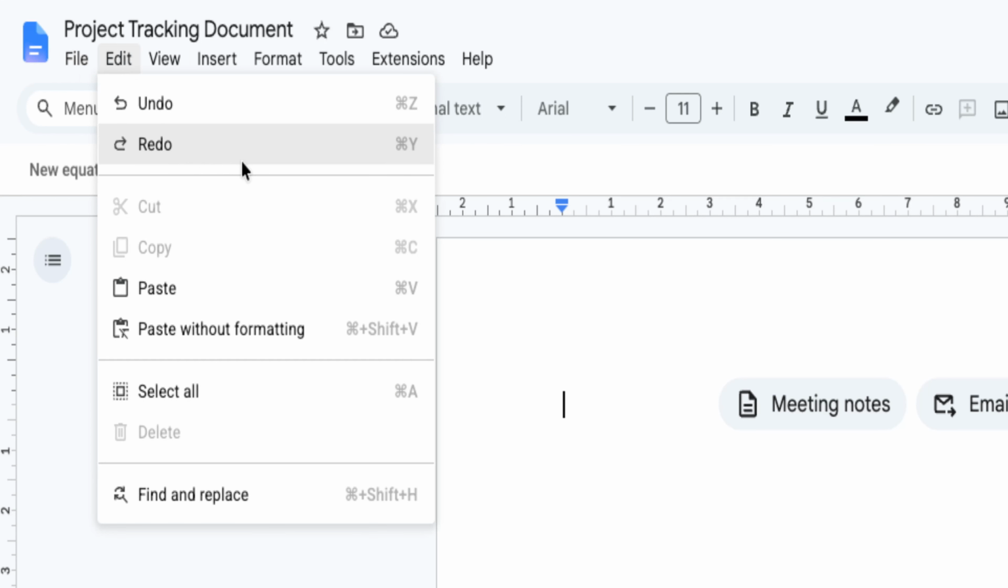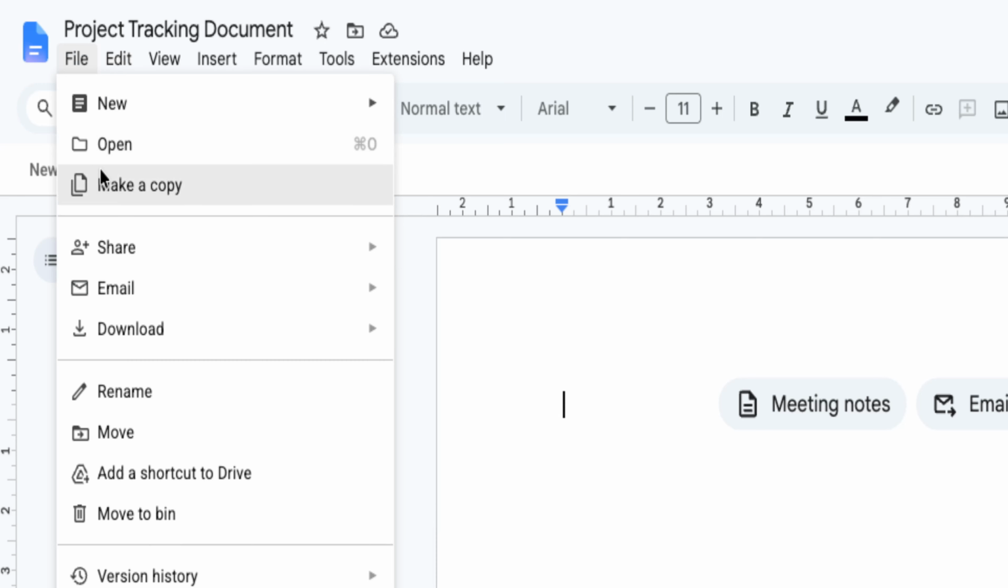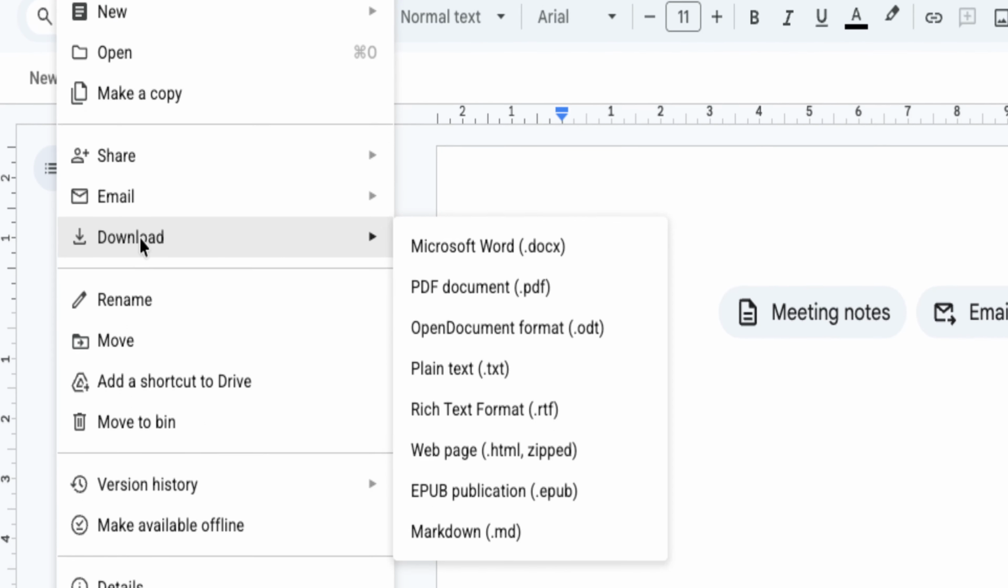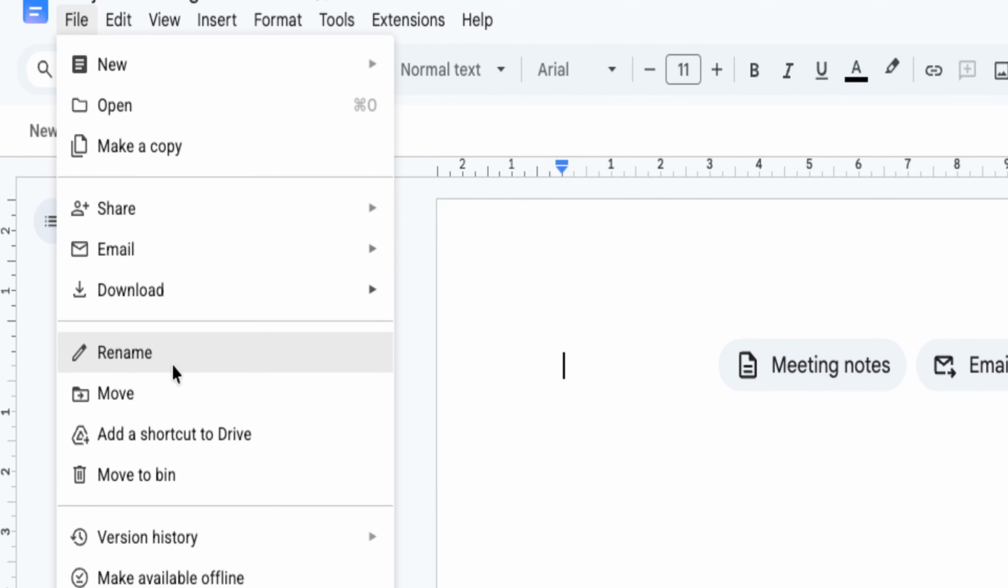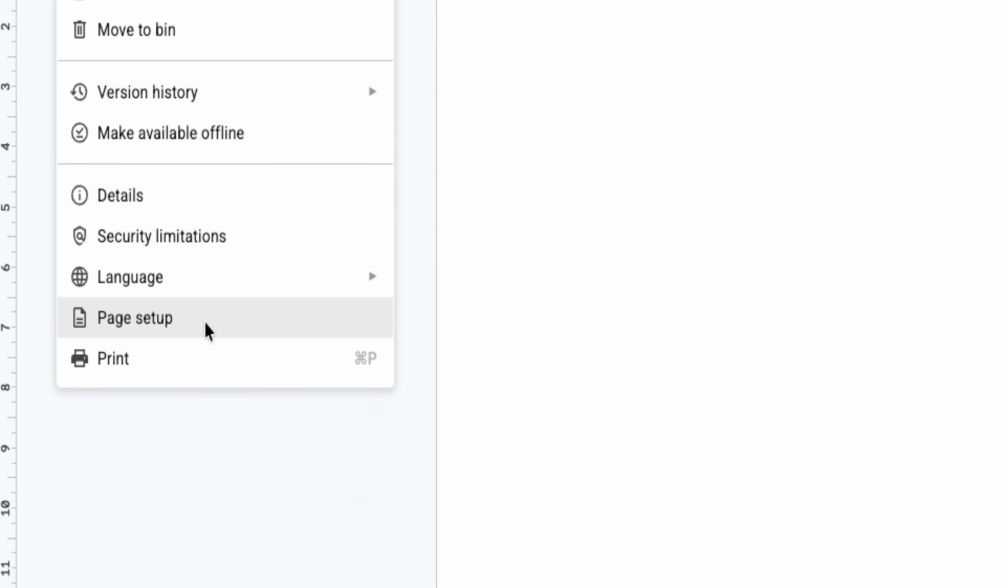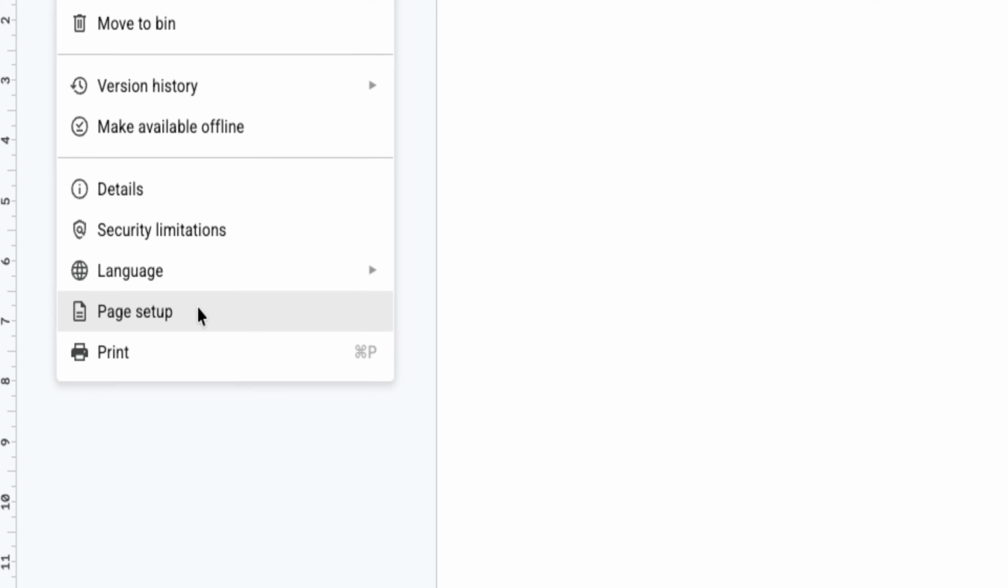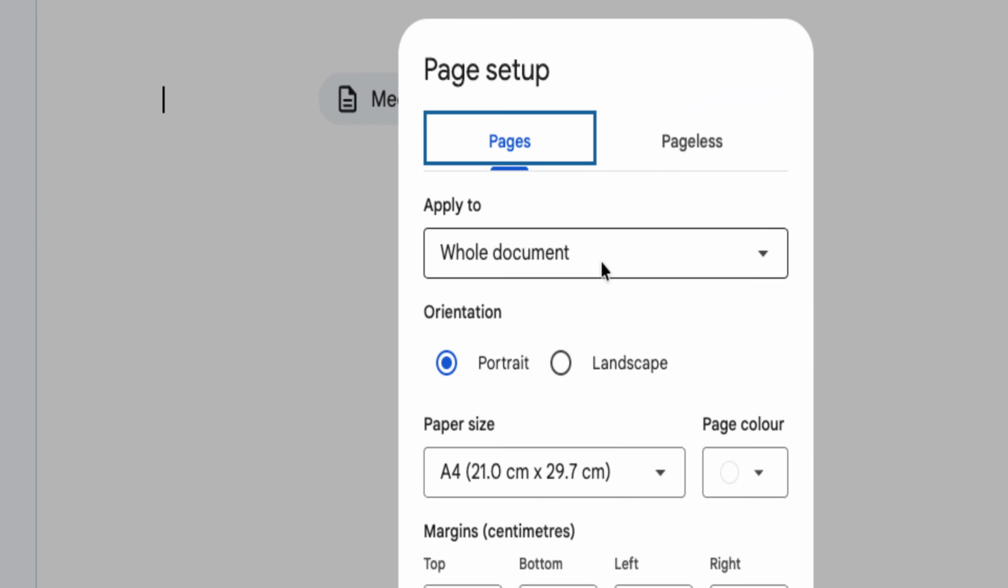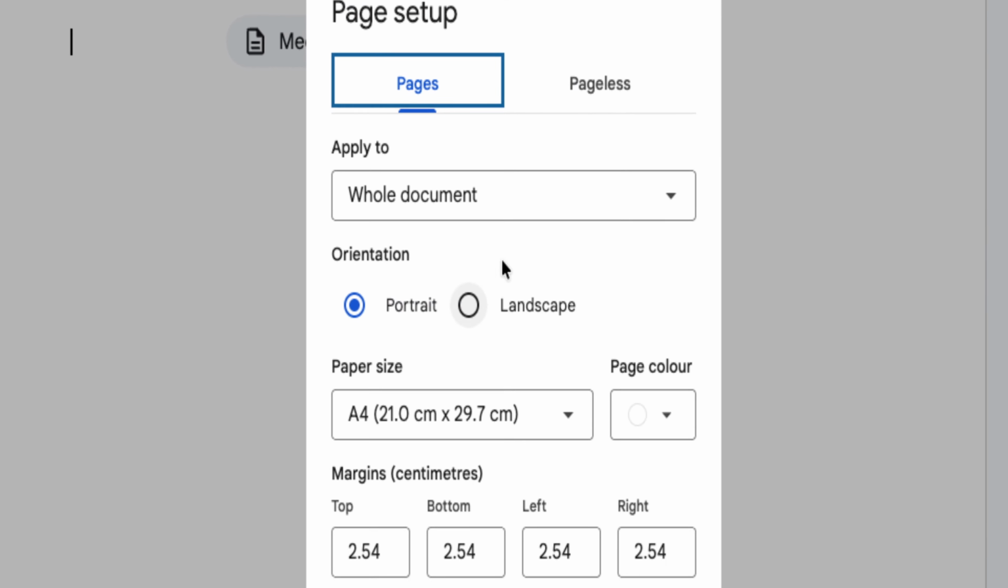If you're new to Google Docs, this is also where you'll find things like download options, sharing tools, and print settings. But for this tutorial, we're focusing on the page layout. From the File menu, click on Page Setup. This opens a small settings window that lets you control how the document page is formatted.